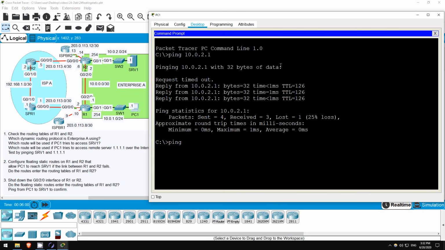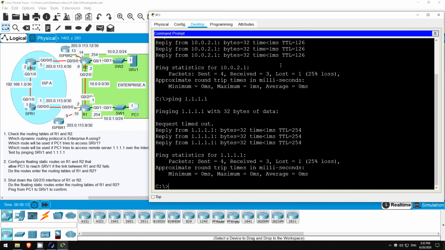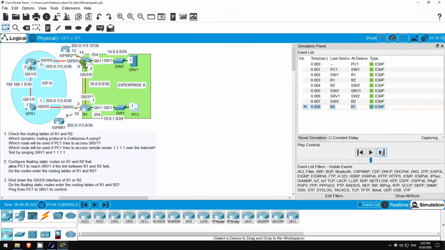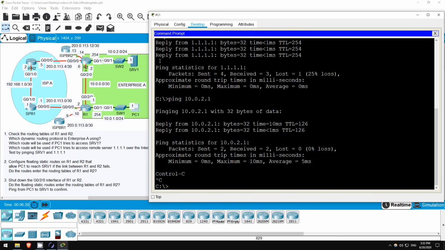Okay, next I'll ping the remote server over the internet. Ping 1.1.1.1. Okay, looks good. Now I'll switch to simulation mode. And let's ping server 1. Ping 10.0.2.1. It goes to R1, R2, then server 1, which sends it back via R2, R1, and then it reaches PC1. Okay, I'll switch back to real-time mode and cancel the ping using Control-C.